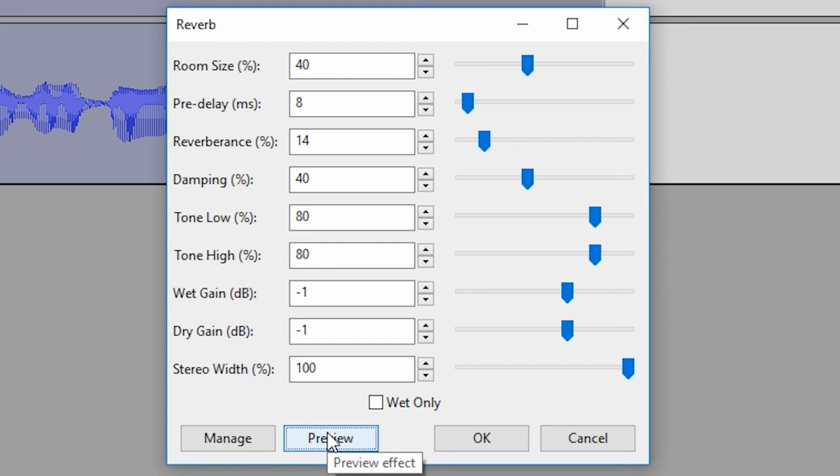Now of course you can play around with this to make it sound like a church, to make it sound like any kind of room you want. It's a little bit of trial and error, and just play around with each of these settings to really fine tune the effect you're going for.